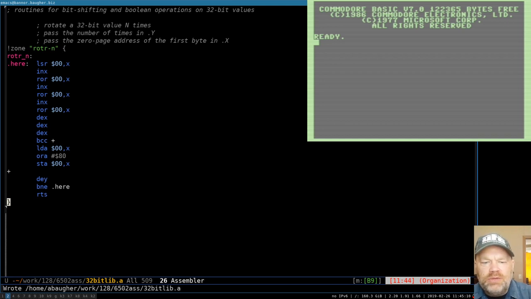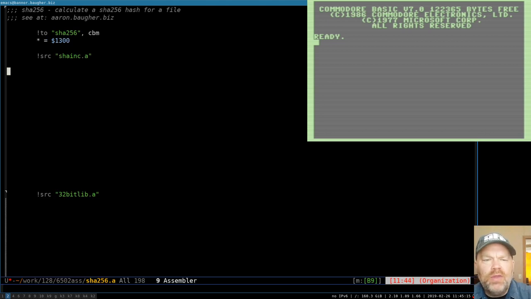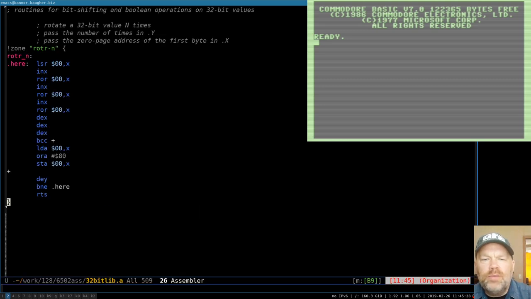All right, then to call this, we just need a little bit of test program in our main thing here. So we'll start. Let's load A. Let's see, what are we passing again? We're passing the address in X and the times in Y. So we'll load A with temp 1, we'll load X with temp 1. Oops.